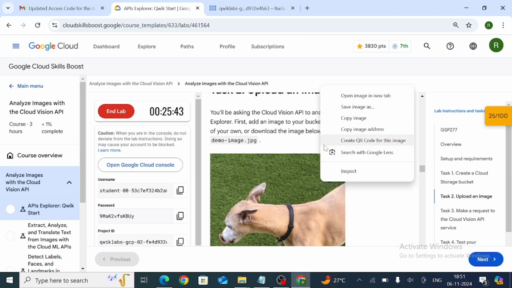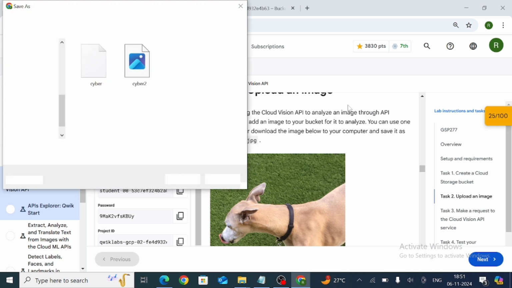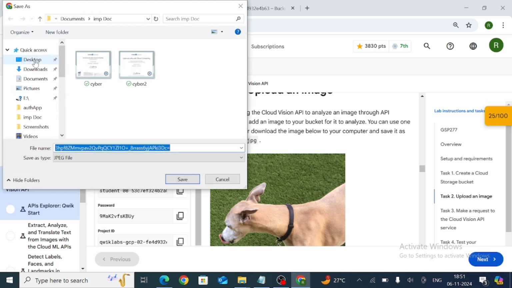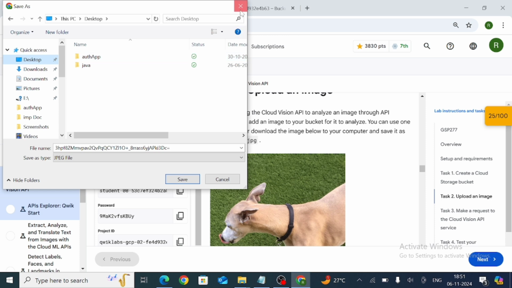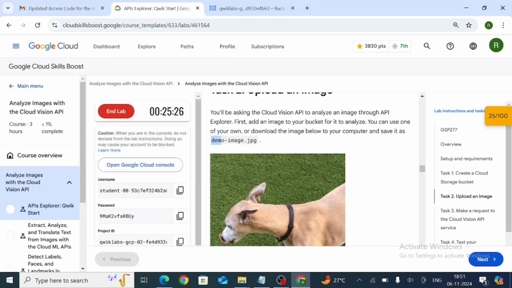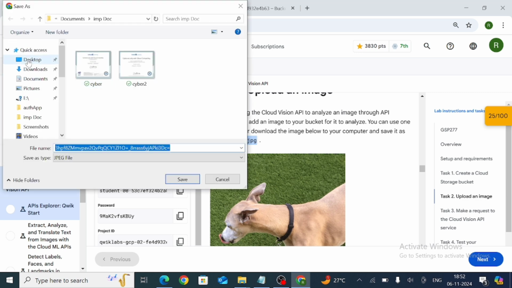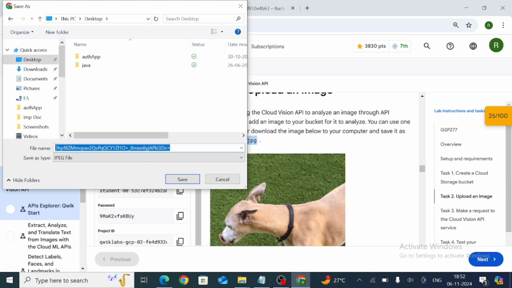So just save this image, save as, and the name is here, save the image as demo-image.jpg, so Ctrl C. Make sure you save the image as demo-image.jpg, so save as. Rename this, Ctrl V and save.